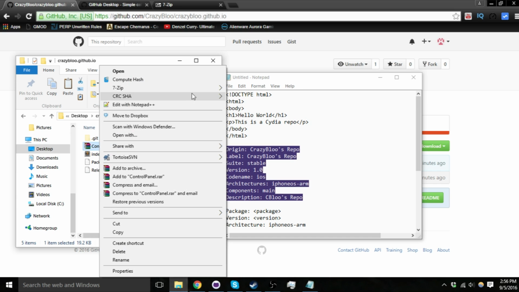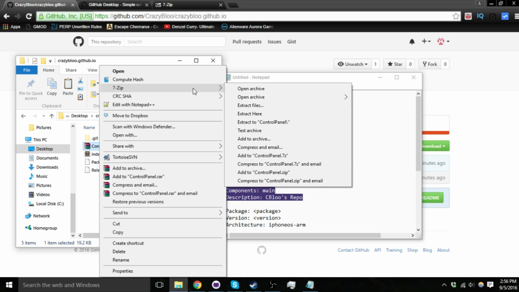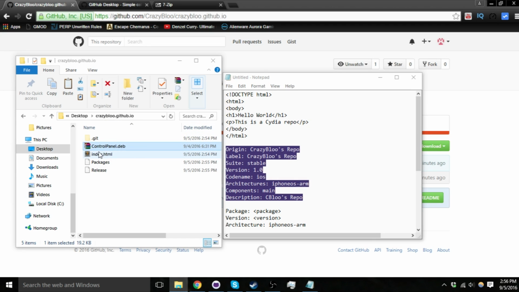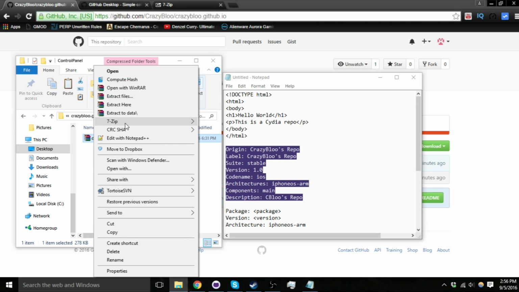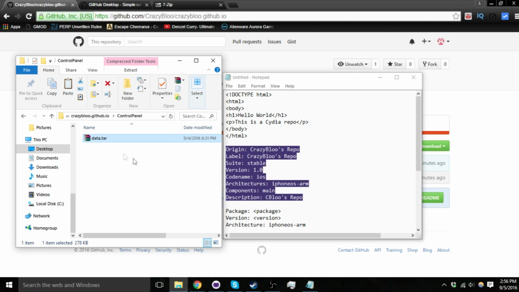This is where 7-Zip comes in handy. You just want to hover over 7-Zip and go to extract to control panel slash. And now we have this. Now we need to open up the control panel folder that was just made. Right click on data.tar and extract to data slash. And then delete the old data.tar folder.